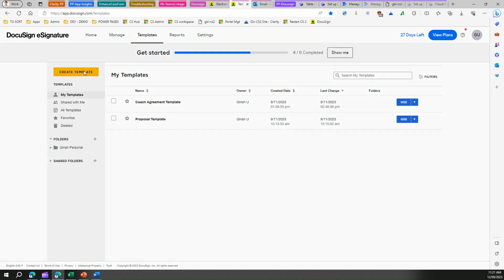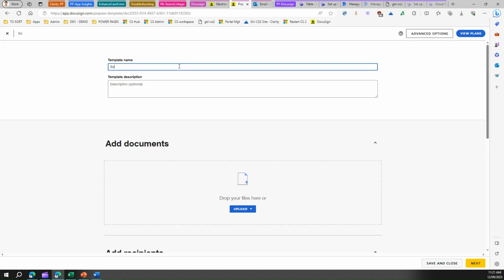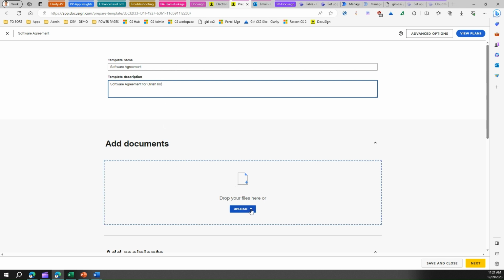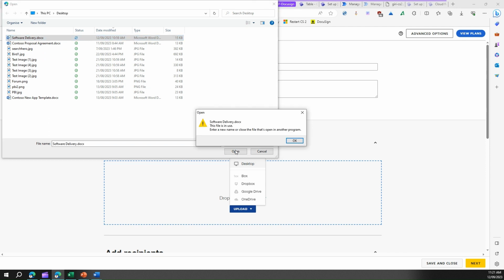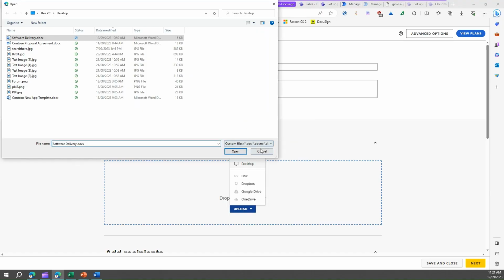So let me create one template for now. I'll call it, say, software agreement, and I need signature from various parties. Fill in the template name and the template description, and then I'll upload the document. Now the document which I just showed you, I'm going to upload this document. This is basically a plain simple Word document. I need to close this document before I use it, so let me close this. I've closed the document.